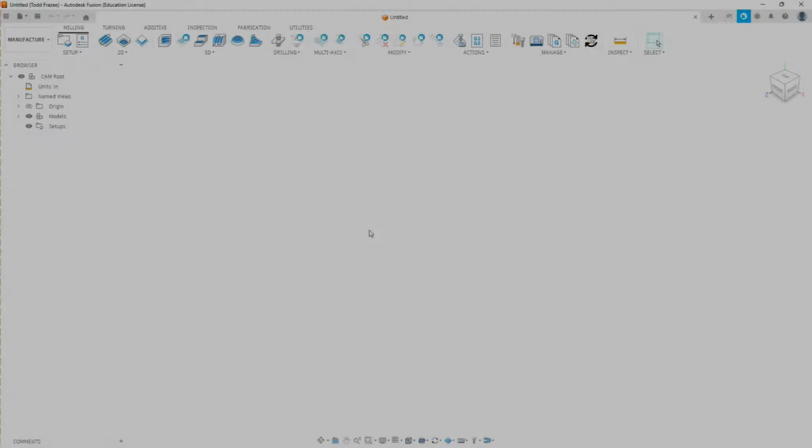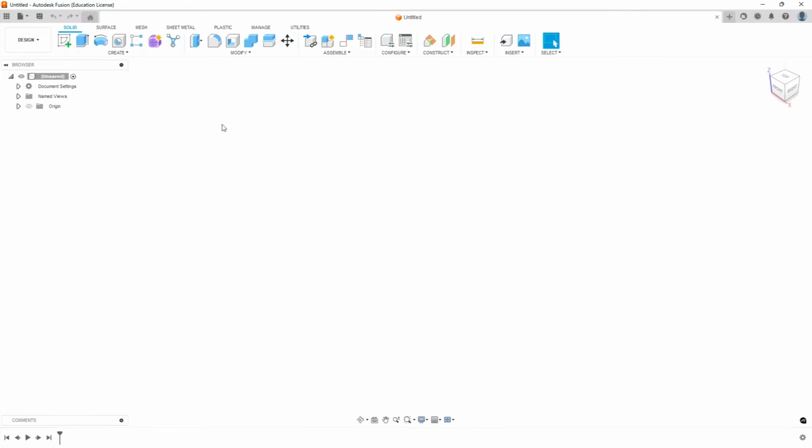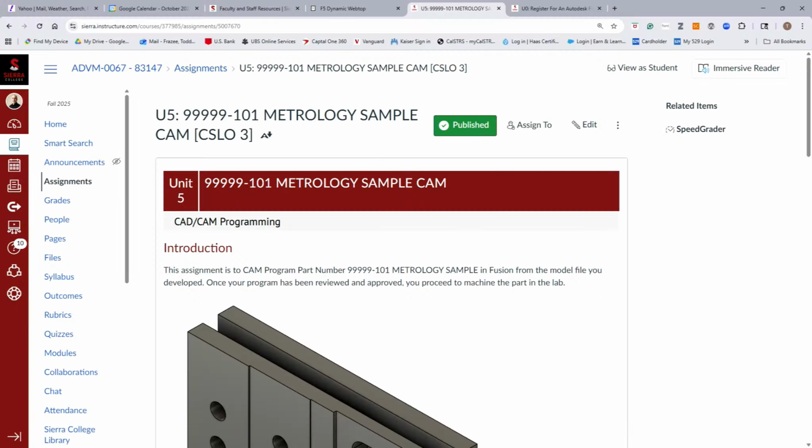Hello everybody, this is Todd Frazee, and this is a tutorial on importing a tool library into Fusion's manufacture mode. So you need to be in the manufacture mode, doesn't necessarily need to have anything in the file itself. In your assignment, you would download a file with a .tools extension on it.